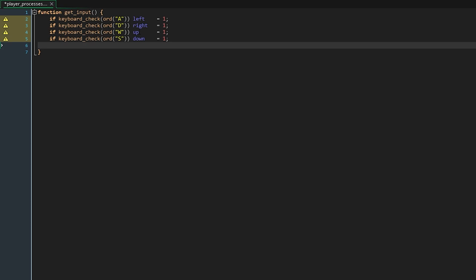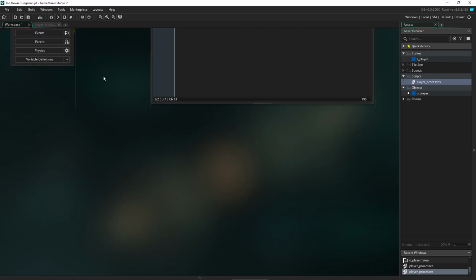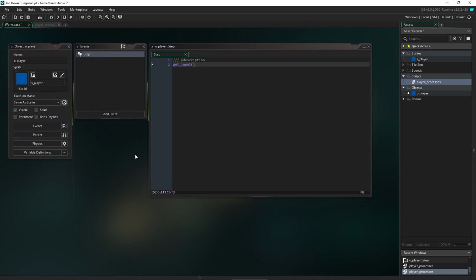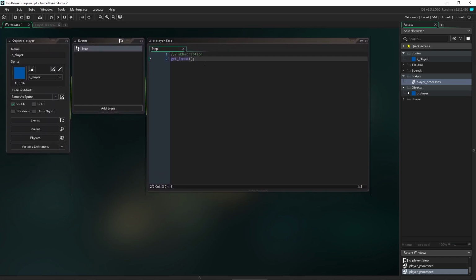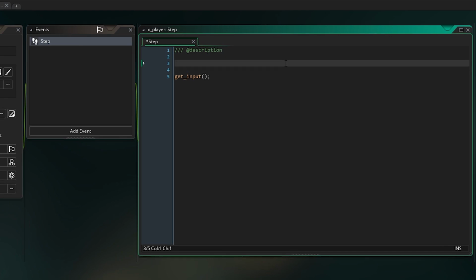Now, when those keys are being pressed, we're setting these variables to 1. So if we go back into our player, I can hold down the middle mouse button to move. Those variables are being set to 1 when we're pressing those particular keys, but they never get reset back to 0. So we need to also reset them back to 0 each step. So I'm going to create another function up here, and I'm just going to call that reset variables.